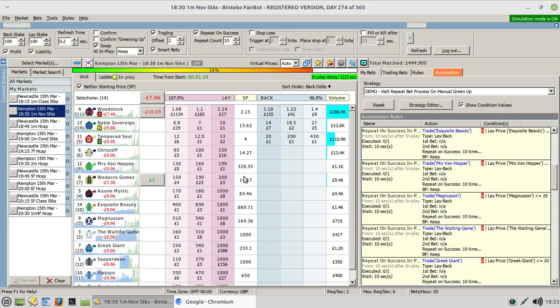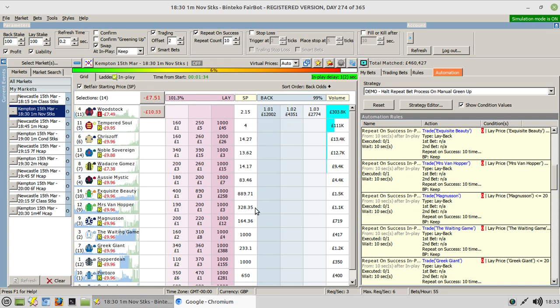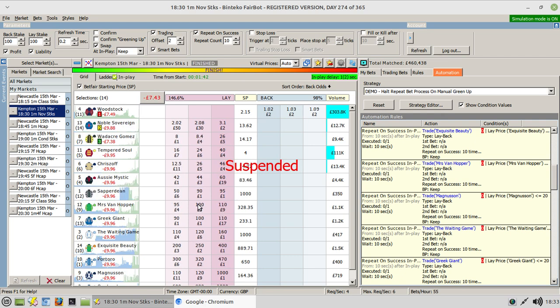So you might walk away thinking you've greened up successfully, but in actual fact, you could be stung right at the very end by one of these runners coming in. So you have to be aware of that. So again, that demonstration wasn't conclusive simply because the green up process worked okay. And that's in the nature of this particular issue. If you were to do this over a number of races, you will start to see occasionally bets getting put into the market after you've greened up.